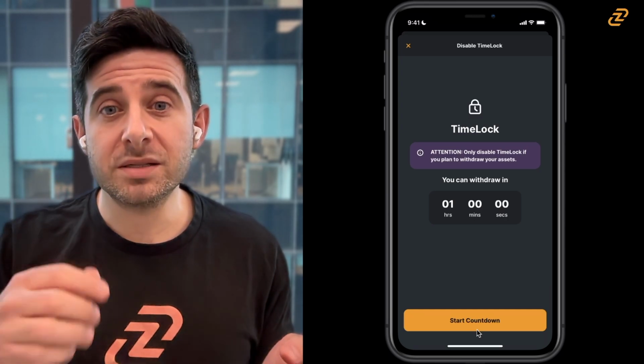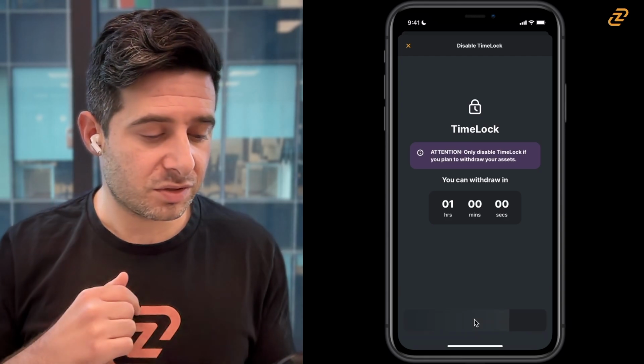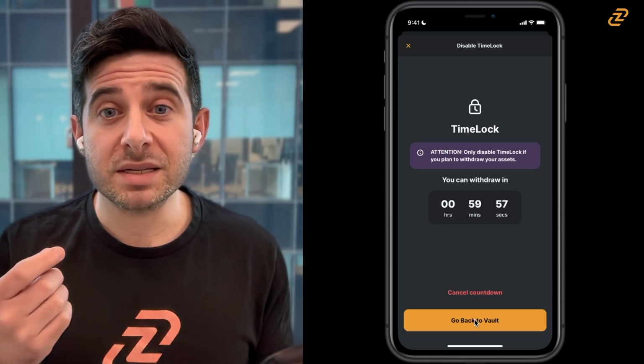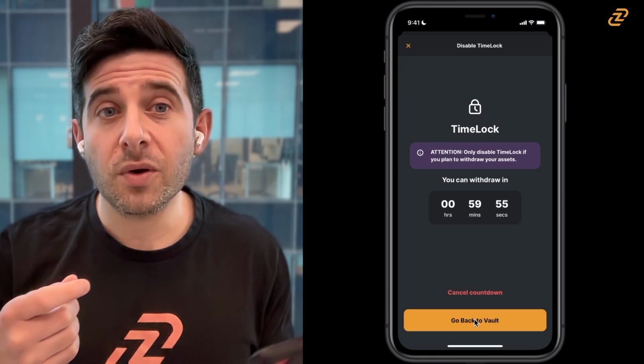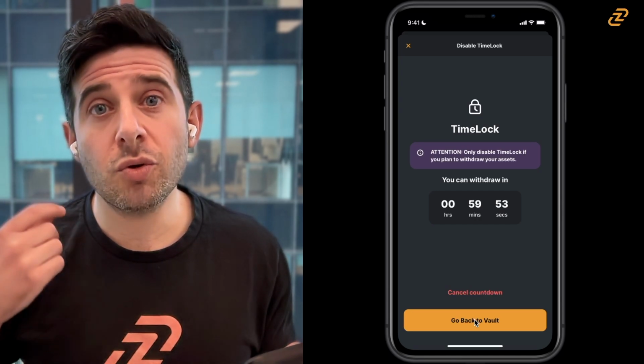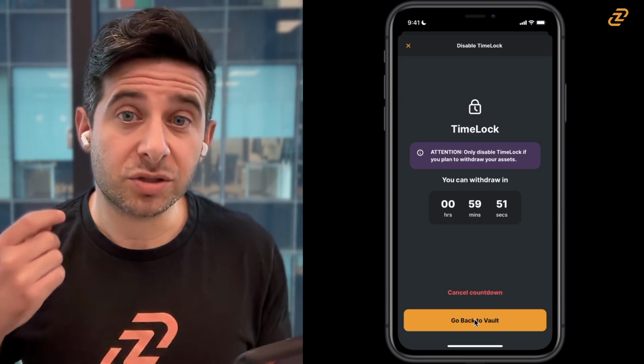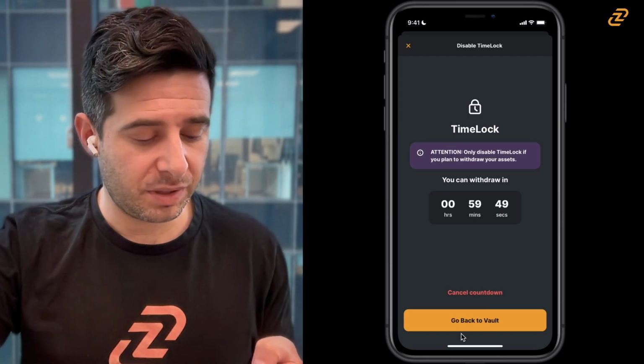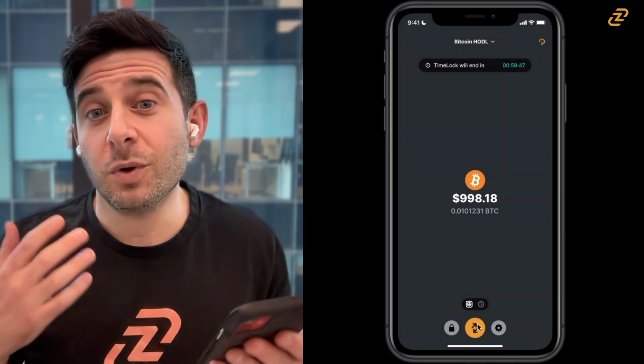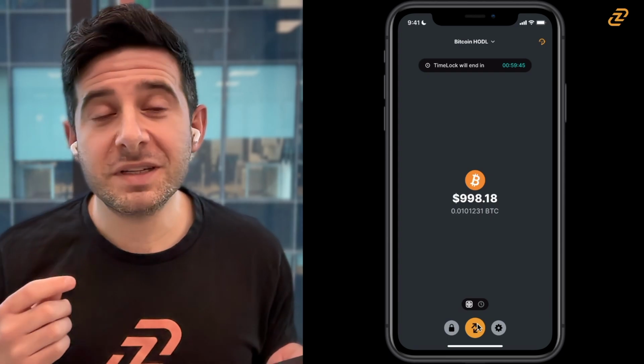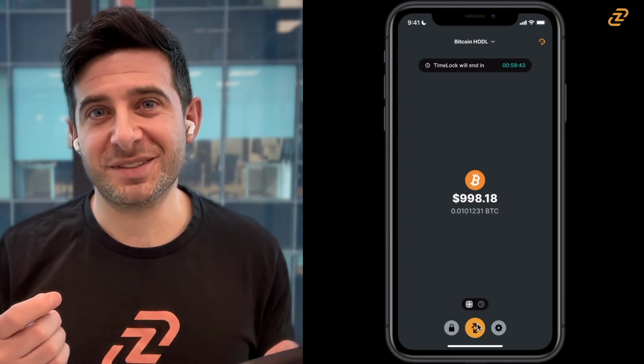I'm going to tap on start countdown so I can start the countdown process. Once it goes down to 0, then I'll be able to go back into my vault and start to actually withdraw the assets. So for now, I'm going to tap on go back to vault, and we'll wait an hour. I got 59 minutes and 45 seconds left.